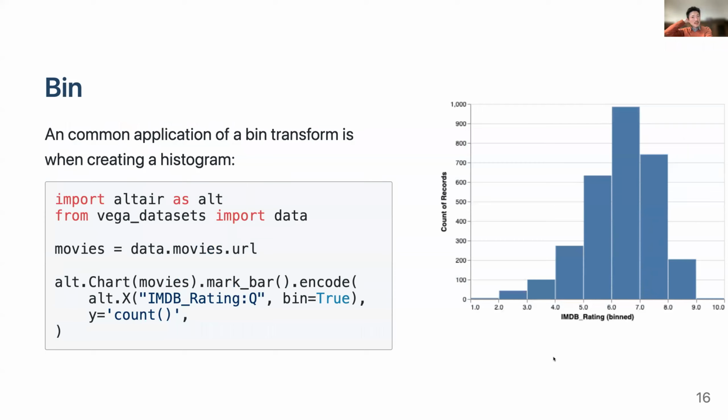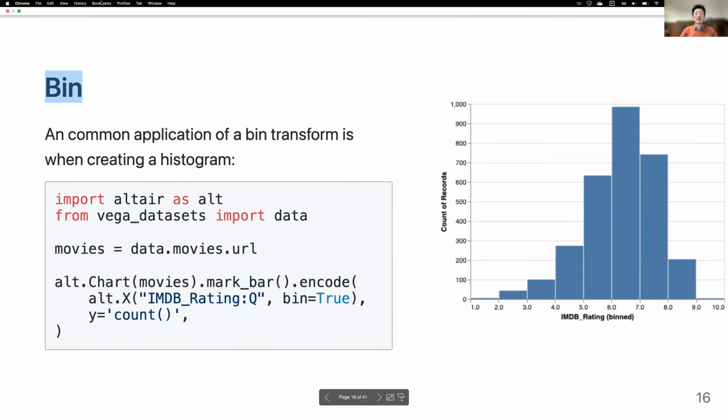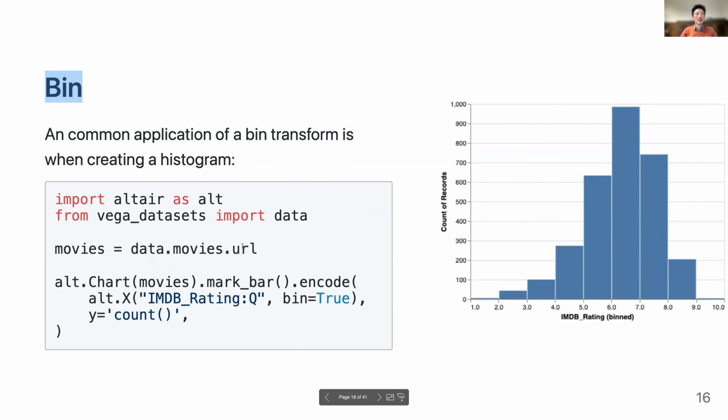Okay, the next one we could talk about is binning. This is kind of similar to grouping, but here you're not grouping using the other dimensions. Binning directly generates a count of the number of records within different ranges, and is usually used for a histogram.